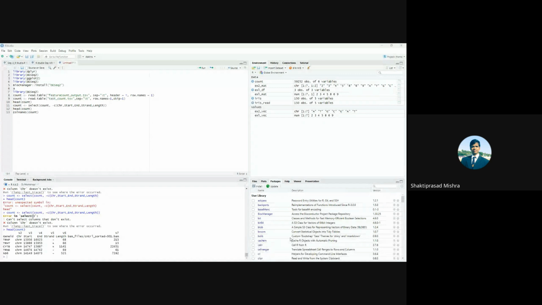Feature count output dot tsv is equal to /t, header. Header equal to, have you written capital T? Header, where? In which line? Run line 8. You are running line 9. Run line 8.